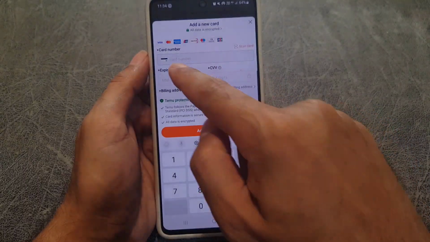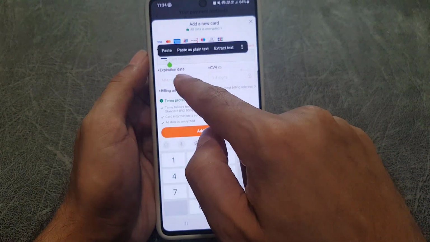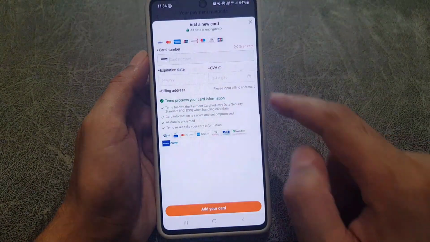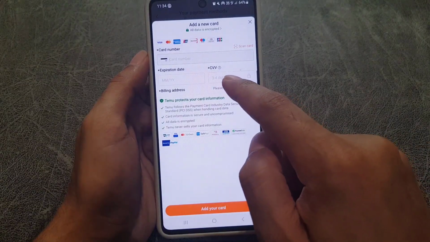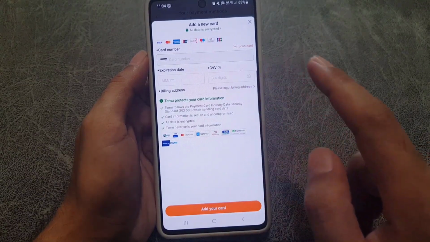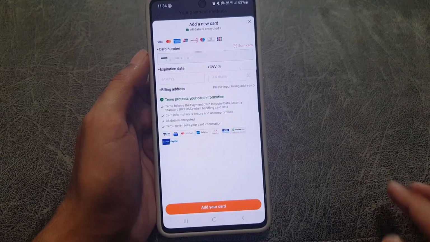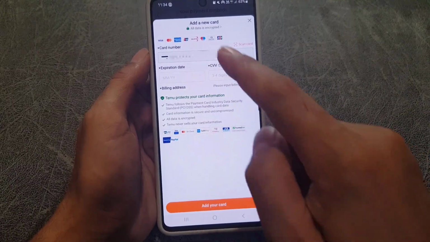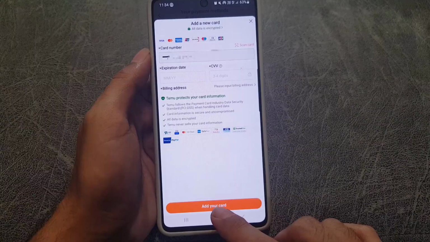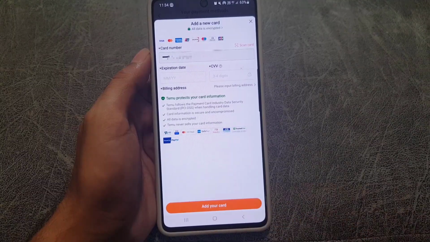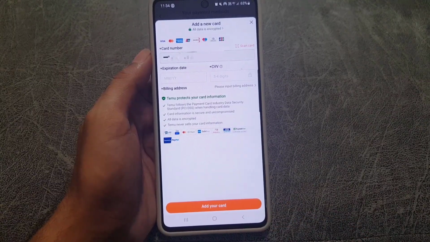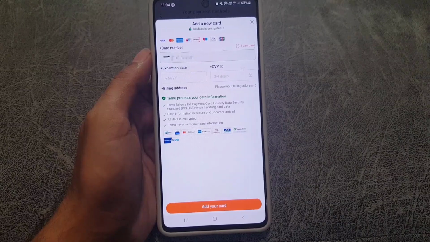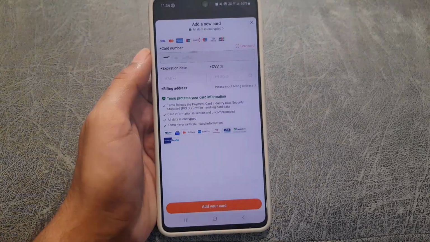But if you want to do it manually, you can enter the card number, then the month and expiry date here, then the 3 or 4 digit CVV code which you will find on the back of your card. You can enter it here. Once you enter all the details, just press add your card, and then your card will be added to your Temu account. So guys, this is all it takes to add a payment method to your Temu application account.